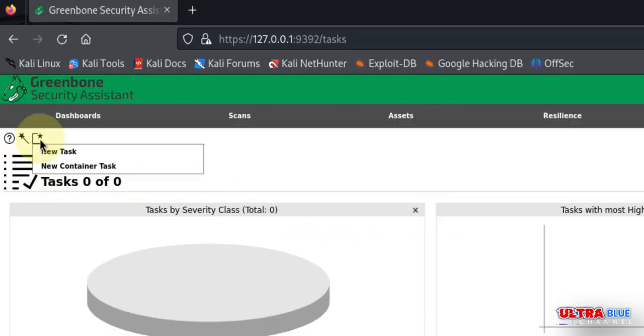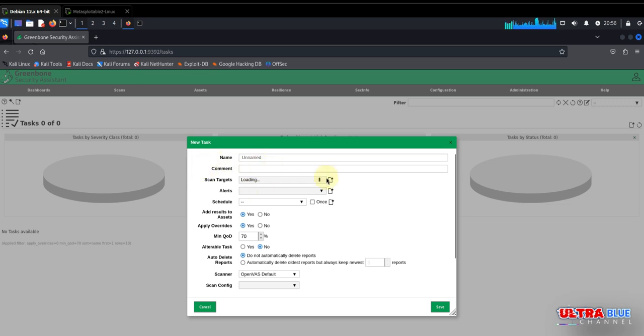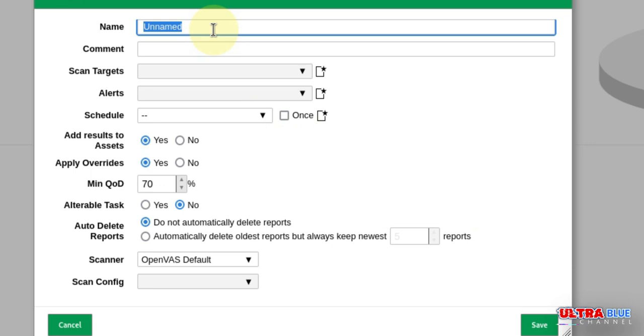Alright, now come here and click on new task. Great. In this new task configuration window, you have to enter the name of the task and then the IP address. So the name of the task, I'm going to say, let's say this is Ultra.